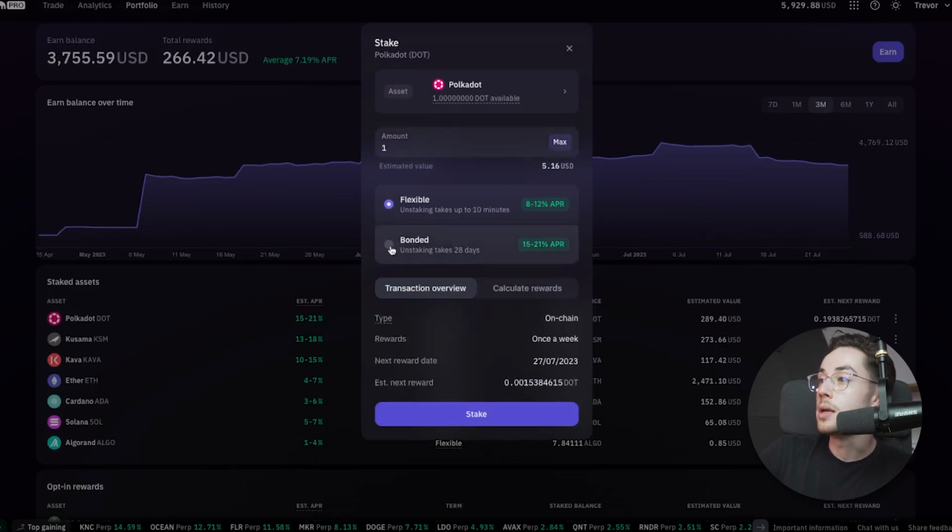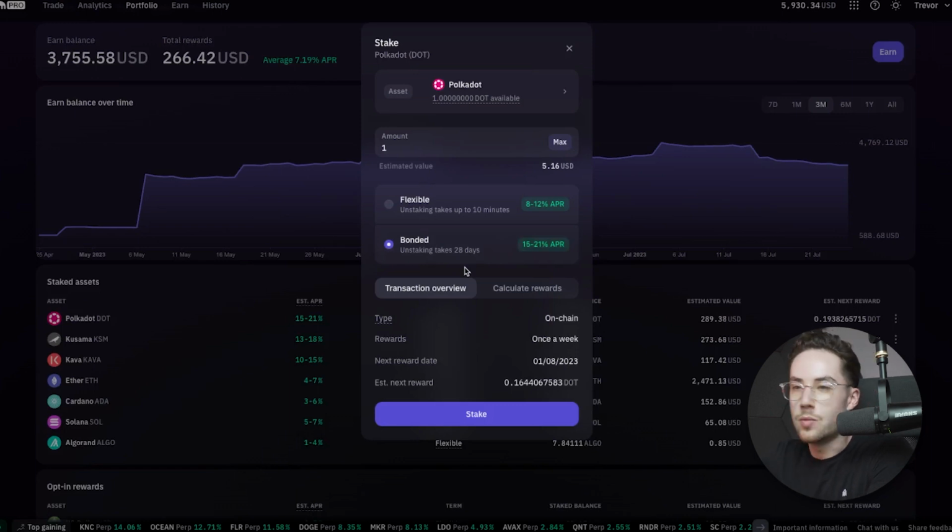And I'm going to do bonded as well. So to do this though, there's a little bit of a warning, which is that it takes 28 days to unstake. So if you want to unstake, it's going to take 28 days. So if Polkadot all of a sudden goes up to $100 and you want to start selling everything, you're not going to be able to do that. You're going to have to wait 28 days. The problem with that is that you could miss a rally or a selling opportunity because of that.